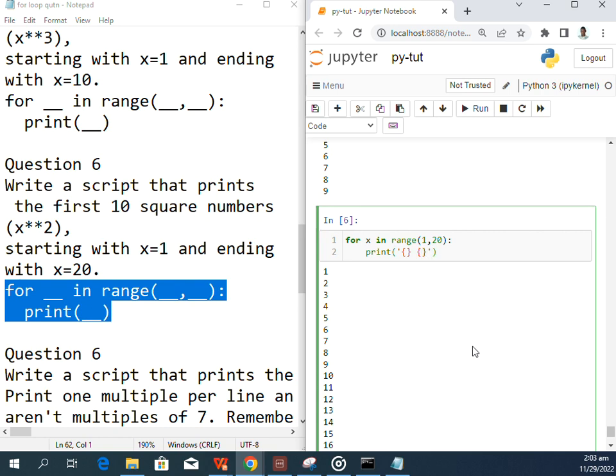After that quotation, outside that quotation, look at my cursor now, dot format, then a parenthesis. It will take more than one parameter, it will take 2, because you want to give the curly braces some parameters. So you put x, then comma, x asterisk asterisk 2. Let's run it now and see.